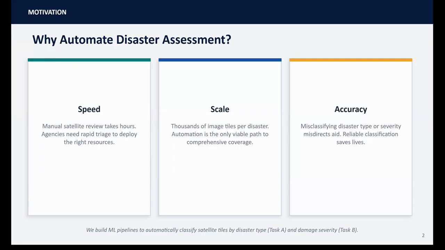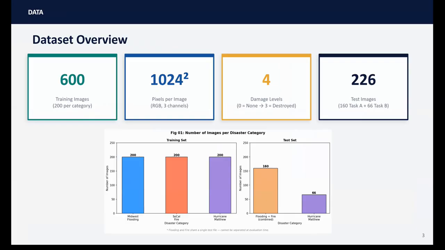We're working with overhead satellite imagery from three natural disasters: Midwest flooding, SoCal fire, and Hurricane Matthew. The dataset that we're working with contains 600 training images, specifically 200 per disaster category, each at 1024 by 1024 pixels with 3 RGB channels. Each image is labeled with a damage level from 0 to 3, indicating no damage, minor damage, major damage, or destroyed, respectively, within that scale.